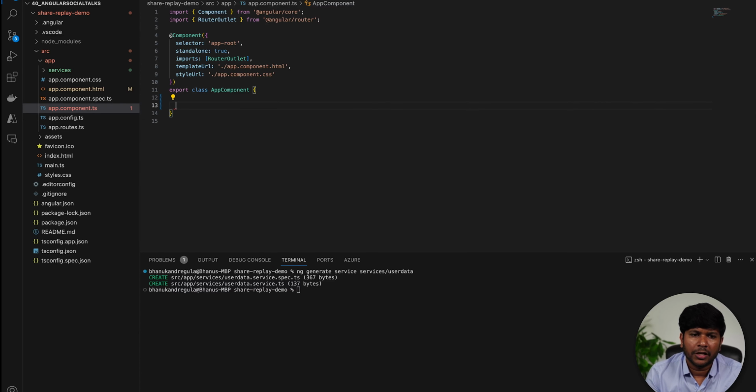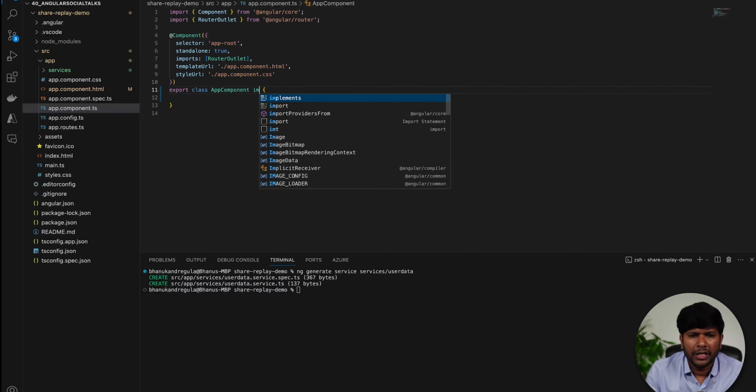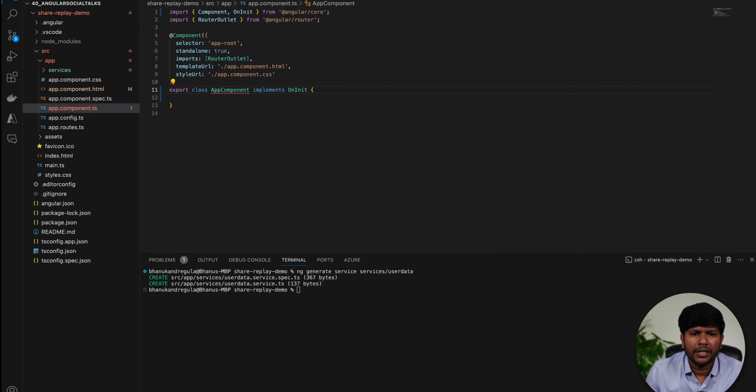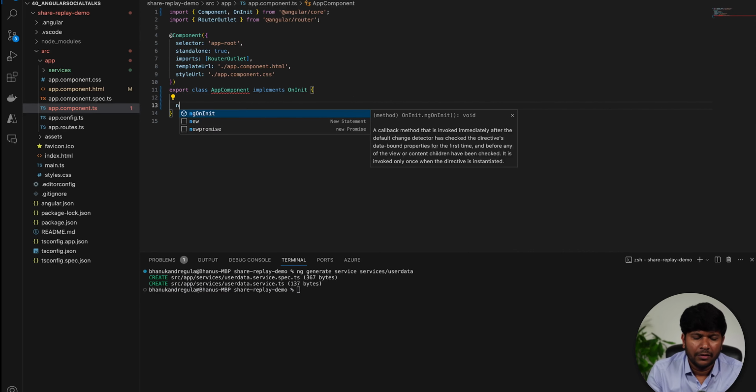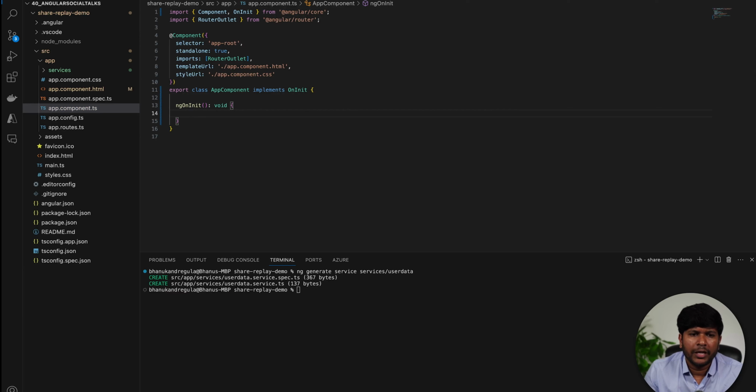Before we work around the observables, since this is the app component and we see there is no ngOnInit, no constructor, we might need to add some skeleton code here to handle our application's functional logic. Let's do implements OnInit. ngOnInit is a function. Perfect. Every time you want some action to be performed the moment your application triggers, that piece of code should be part of ngOnInit. So we have ngOnInit here.